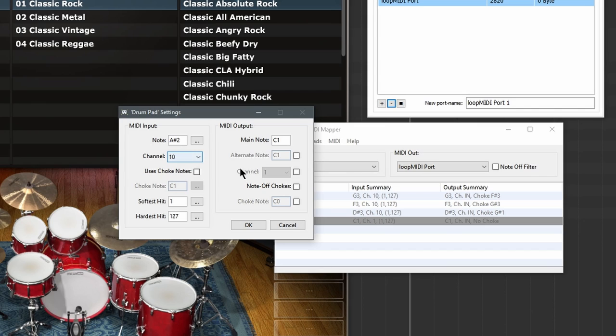By default, it's on channel 10. I would just leave it there. Don't use this first choke note option. I use the second one here and just tick this box. And then the choke note you can set either by the key name or you can type in a number like 56 and that will set up with the correct routing.